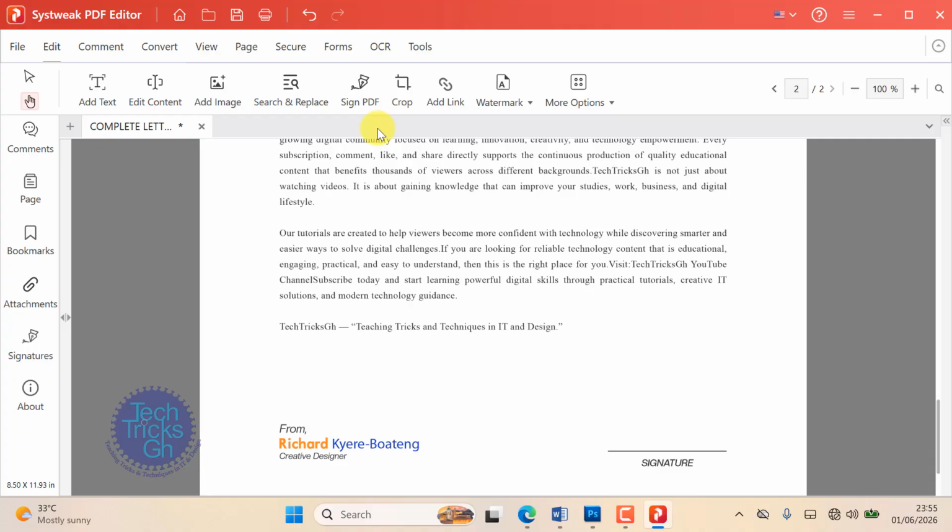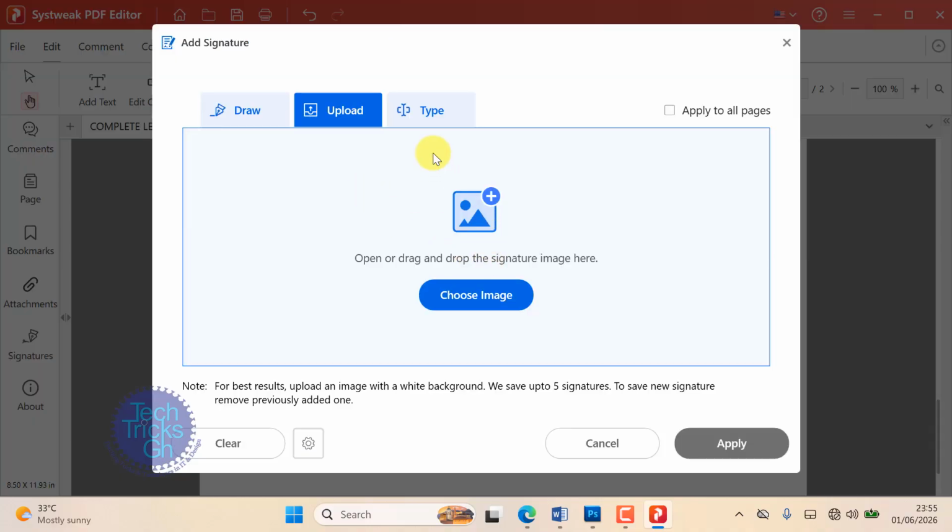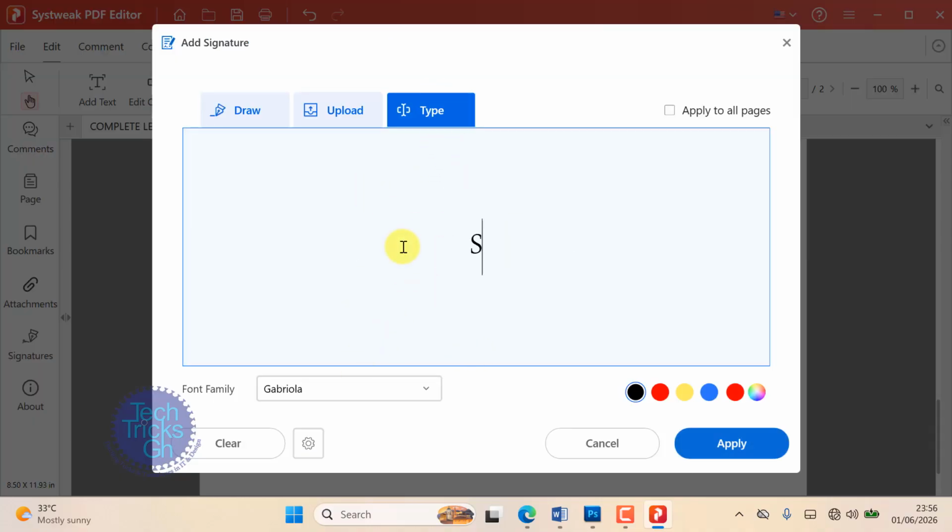Method 3. Type a signature. Click the Sign PDF tab and remove any existing signature. Select Create Signature and choose the Type option. Type your initials and experiment with the available fonts.